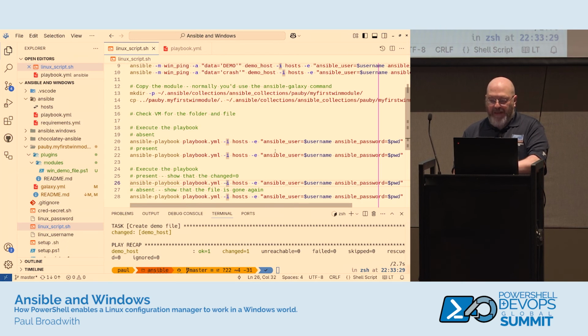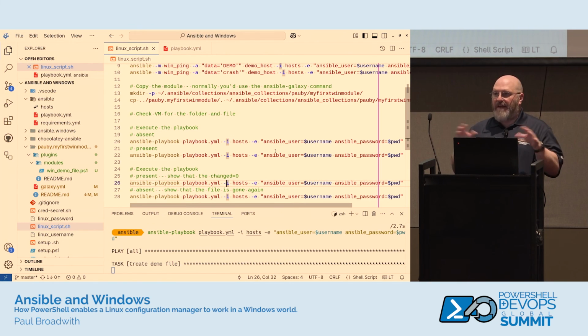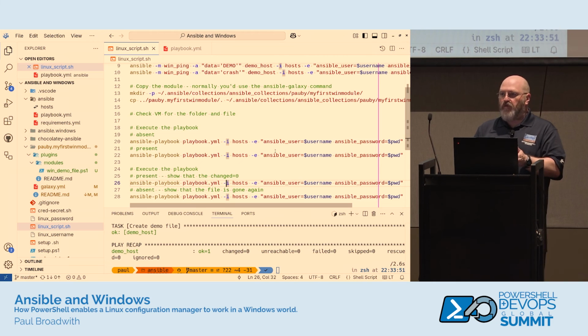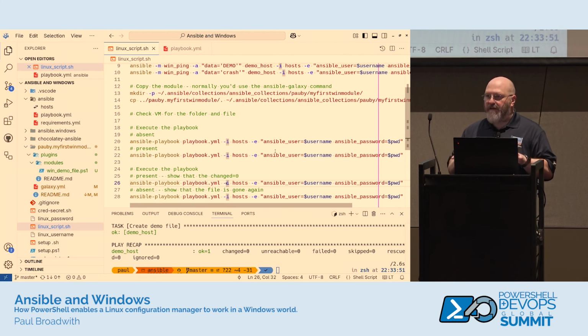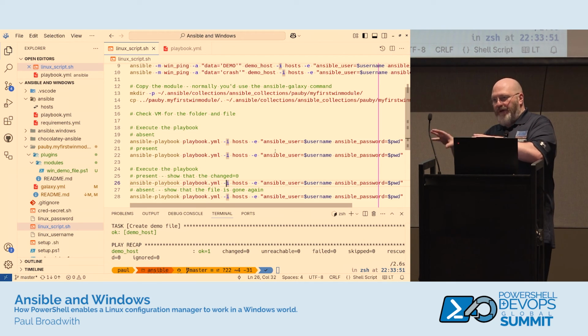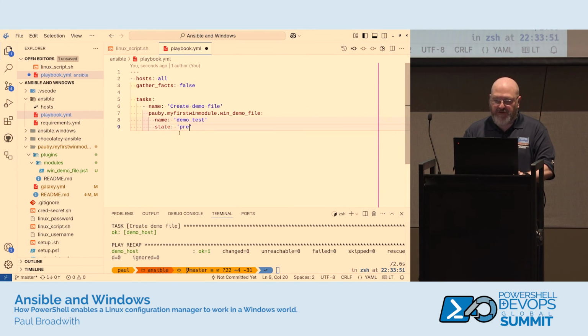So if we run that again, we've said present again, the playbook's not changed. It'll say OK equals 1, changed equals 0, we haven't changed anything. So that code path again didn't go in and do anything. And then finally, let's change it back to absent and you can guess what's going to happen.